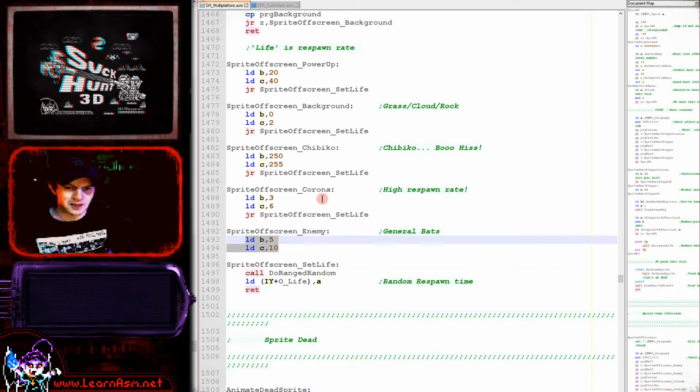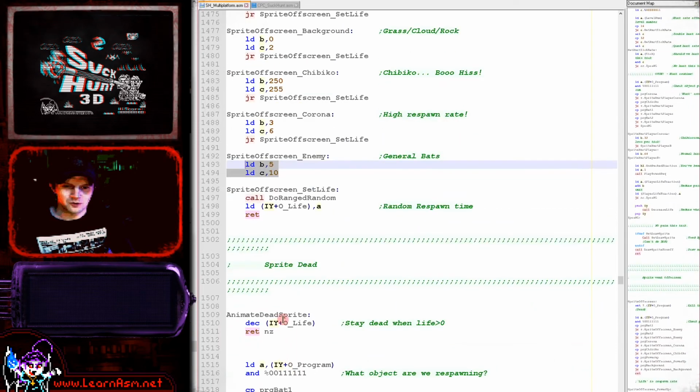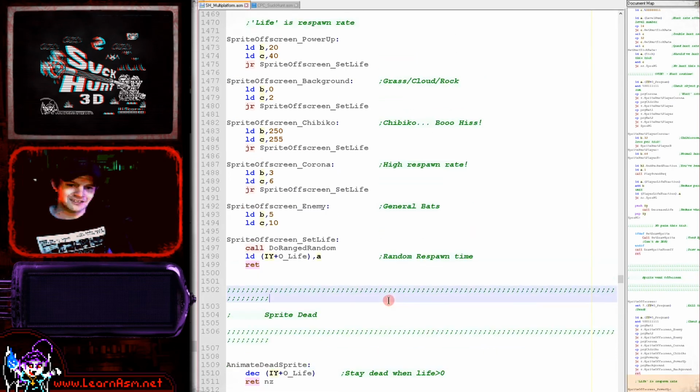A little bit of a short lesson maybe, but the animate dead sprite code, which handles the respawning, is enormous. So I couldn't really go over that in the same lesson here.